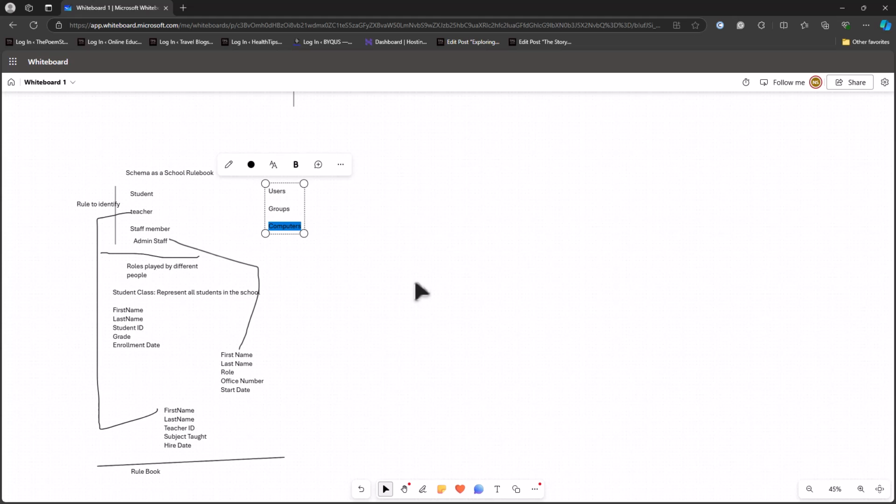Attributes: first, what we see here for all these classes, first name and last name are the same. So they share a common attribute. But for a student, there is another attribute called student ID. For teachers, it is teacher ID. For admin staff, it is an office number. Similarly, users, groups, and computers in Active Directory will all have common attributes, which is display name, right?